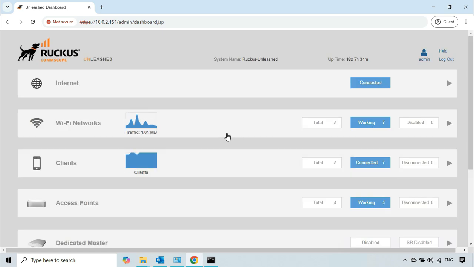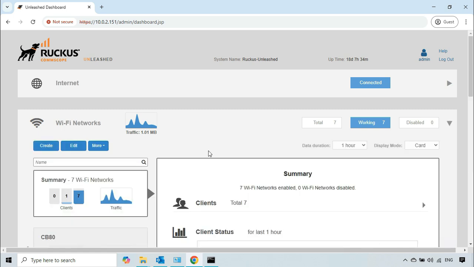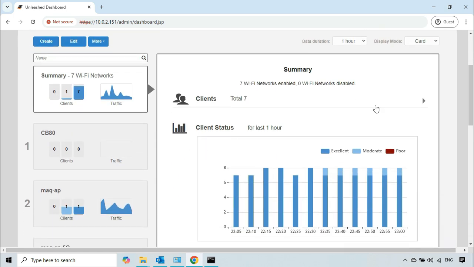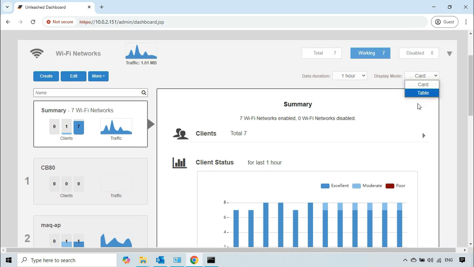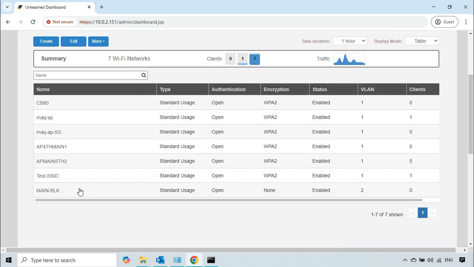This means that all the clients will be blocked while connecting to this Wi-Fi network, except the clients with Windows operating system. On my laptop, I will now go to the Wi-Fi Networks tab. Under this tab, I will change the display mode to table.